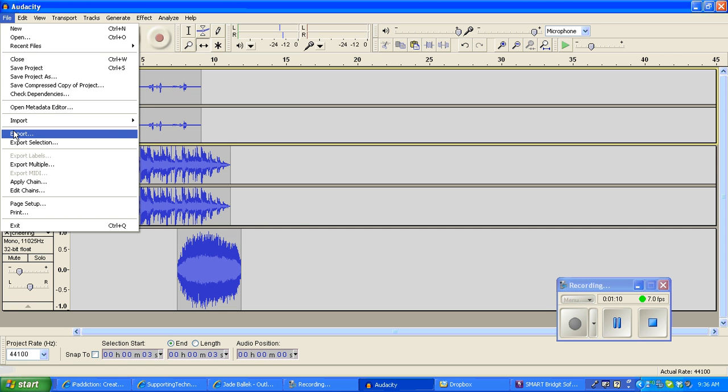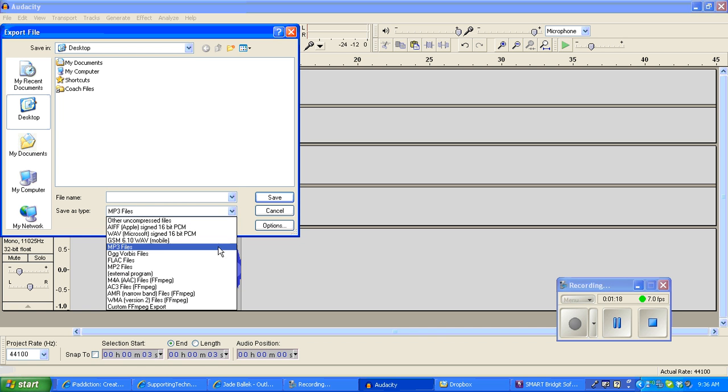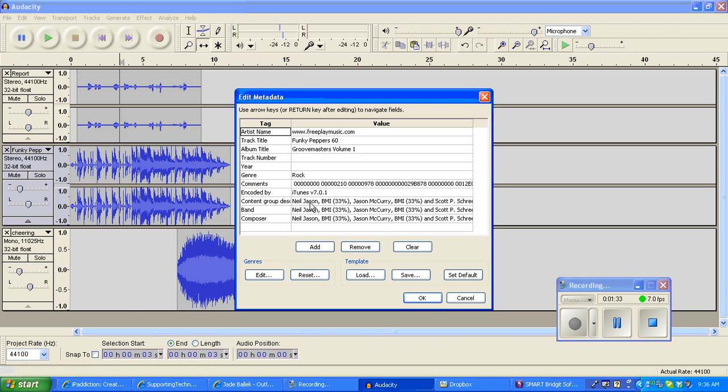File, Export. When you export it, and I'm just going to put mine onto the desktop, it exports it as an MP3, or you can choose other options here, but I would recommend using an MP3 file. And I'm just going to call this Audacity Sample and save. And it's going to give you all of this information.